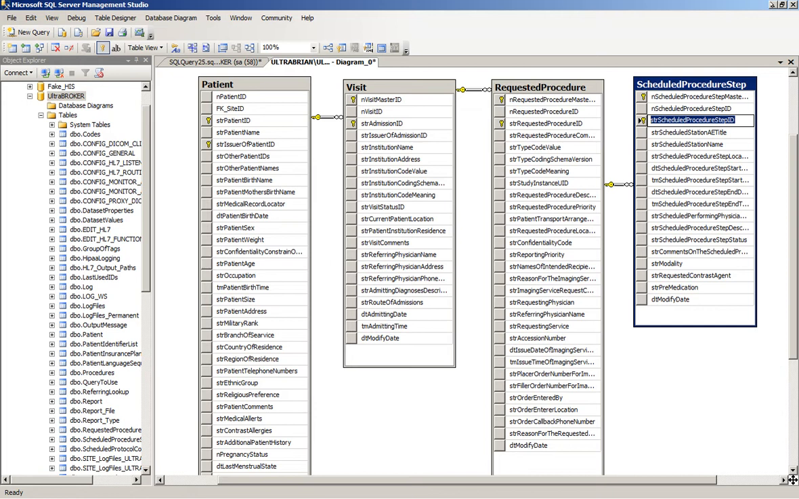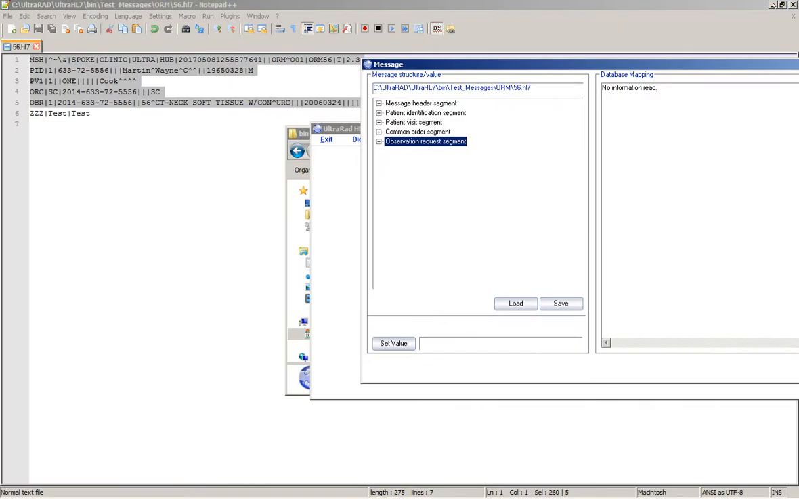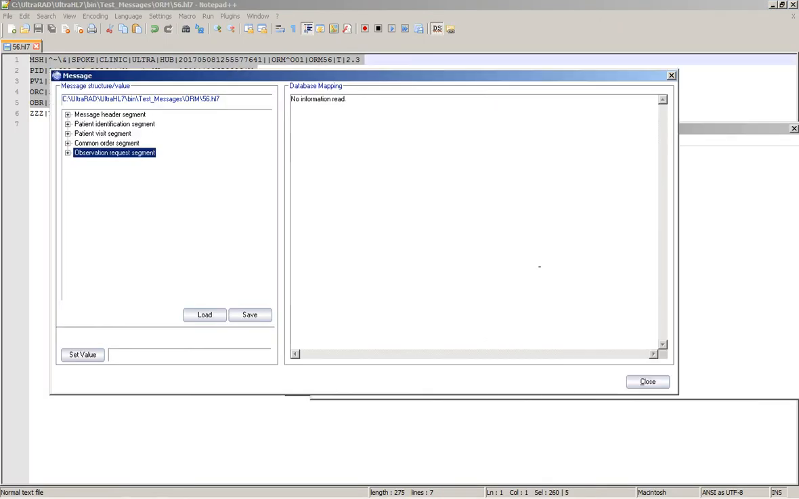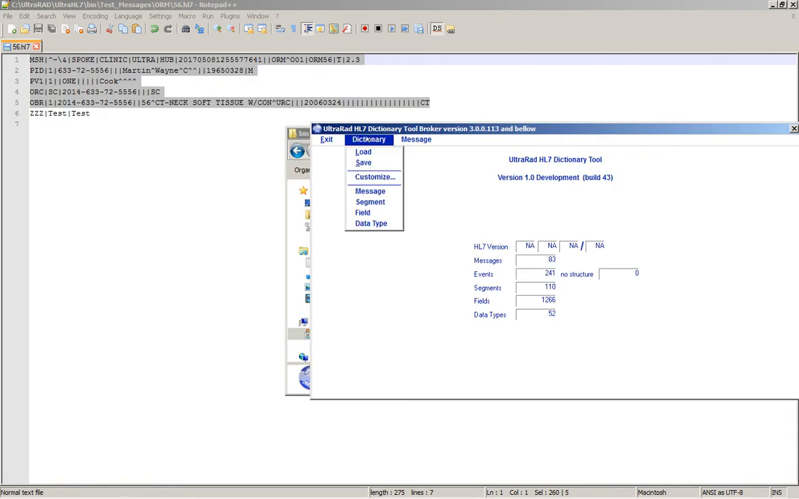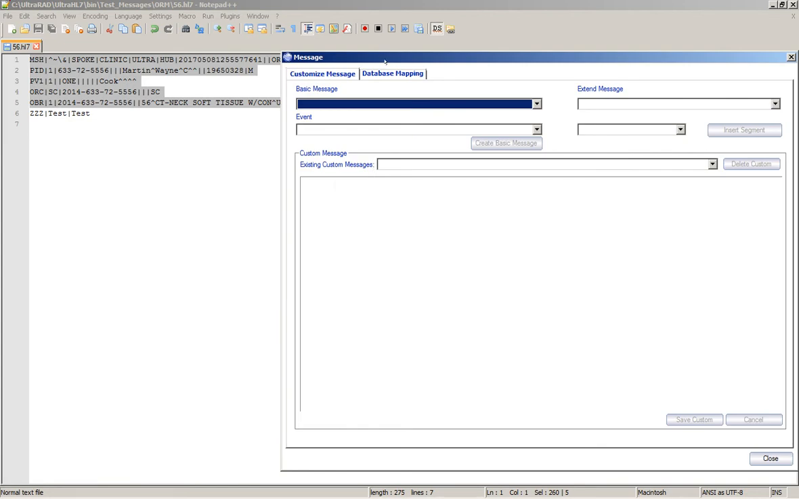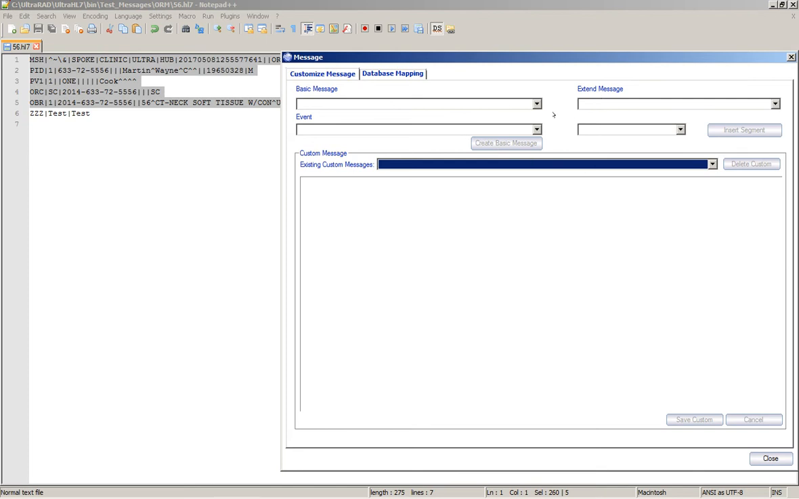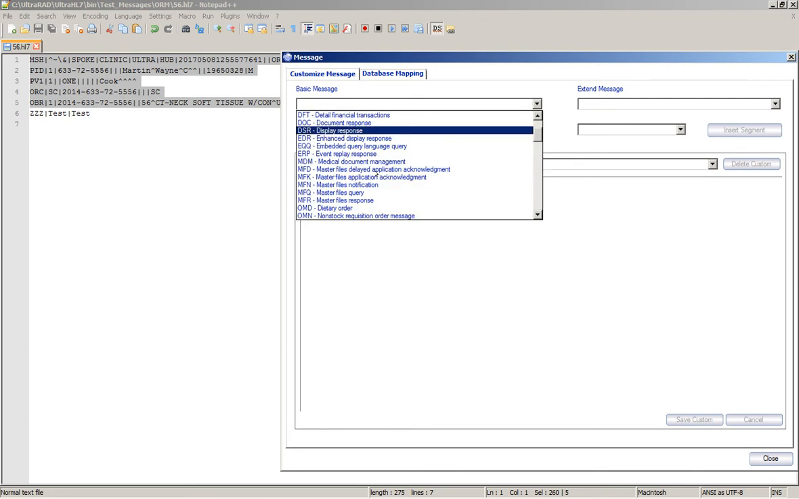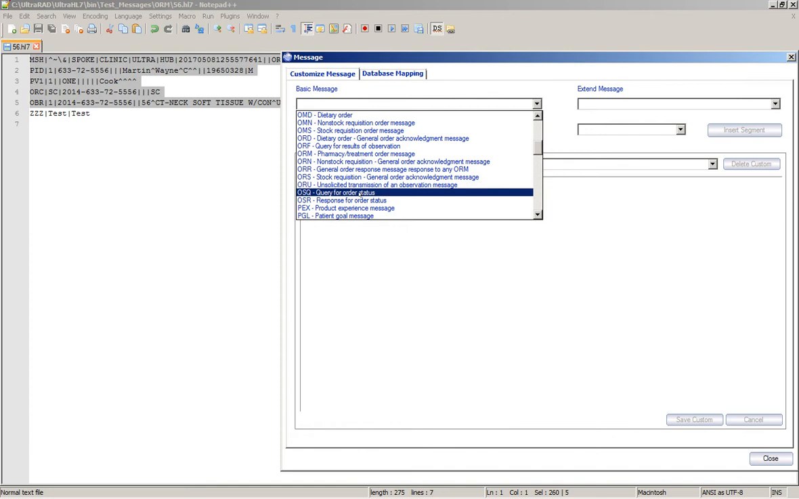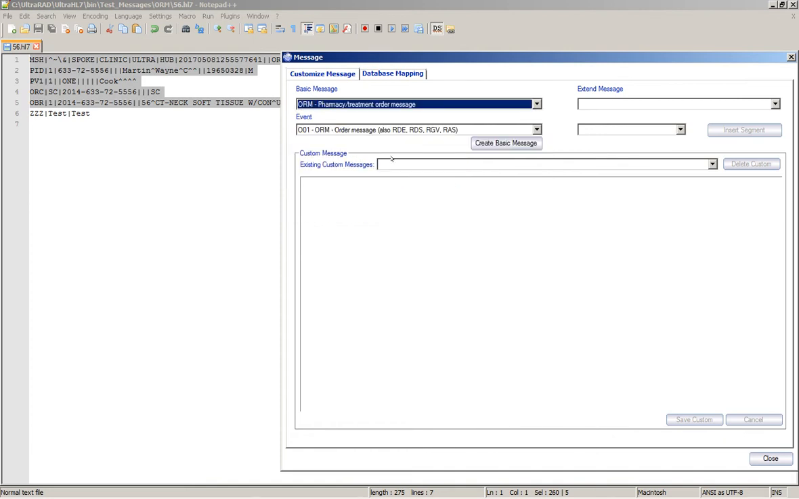All right. So now that we know the database, let's go back to our dictionary tool and start mapping some fields. So I'm going to click on Dictionary, Customize. When I go into Dictionary Customize, the first step is I have to create the message type. So I have to add the message type as something that I'm going to map. So I go into the drop-down and I choose ORM because I know I'm creating an ORM message. So I want to be able to map an ORM message. The type of ORM I'm mapping is an O01.